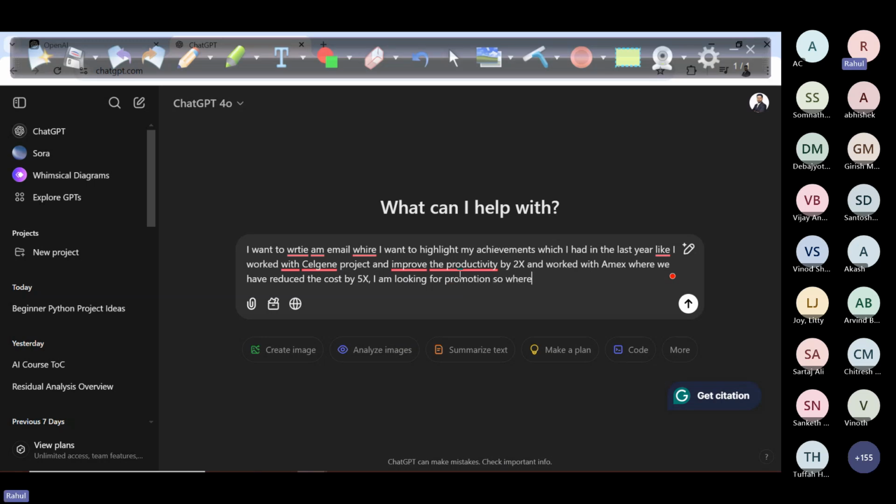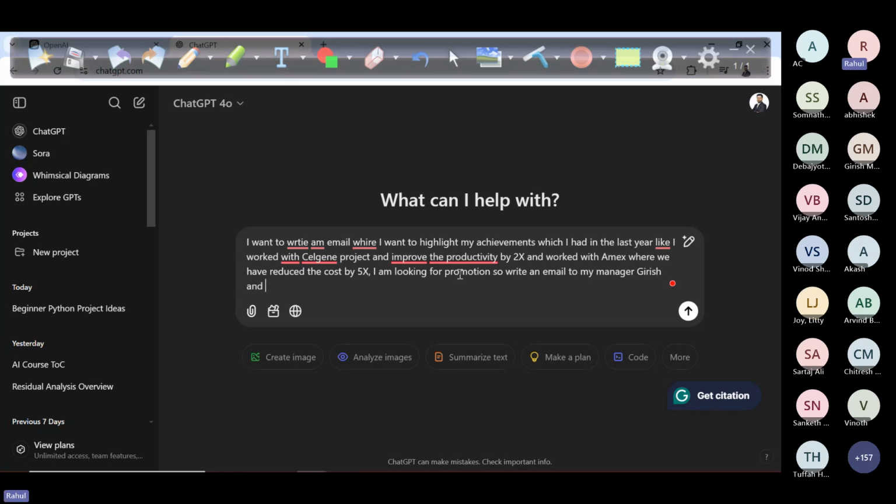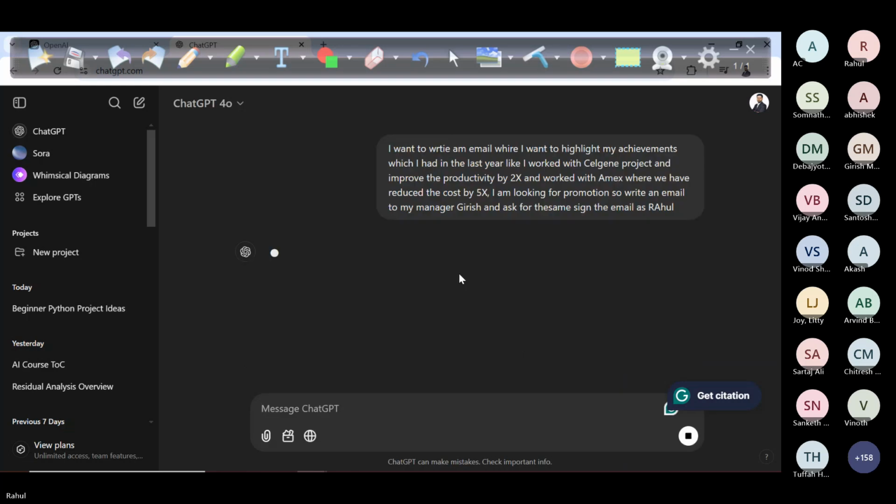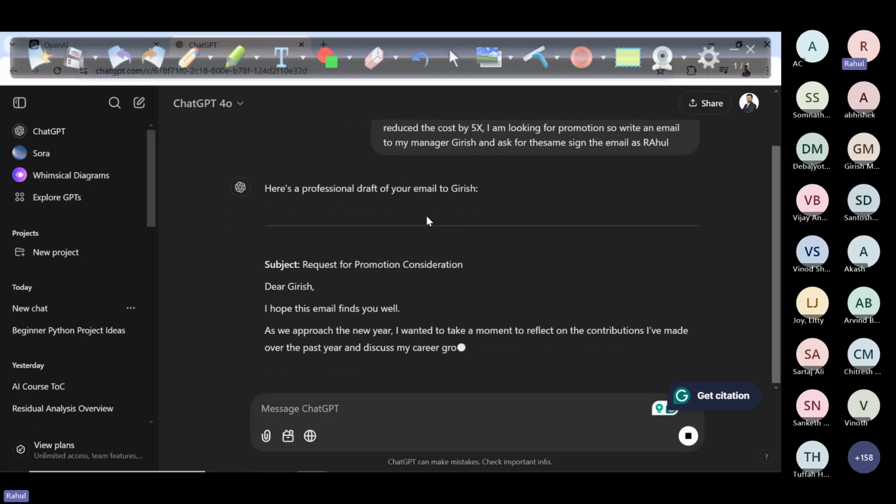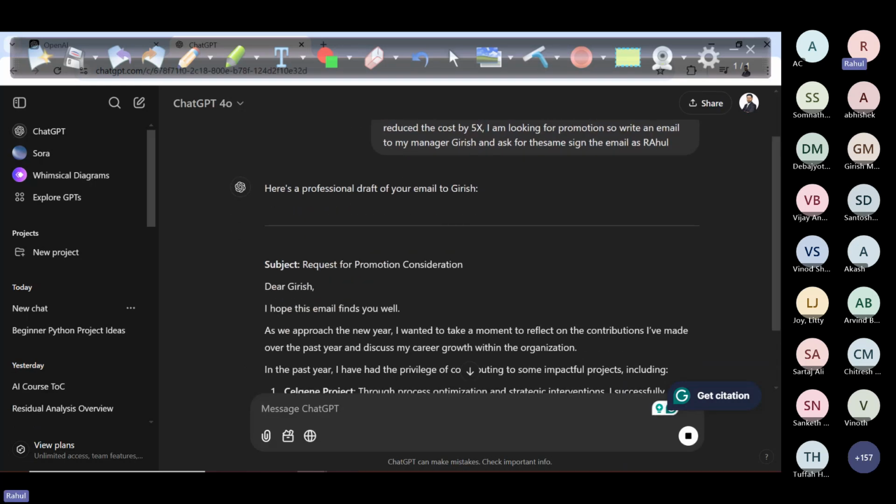So write an email to my manager. Let's say Girish, and ask for the same. Sign the email as Rahul. So here I've given the prompt and you can see that I am getting the email.